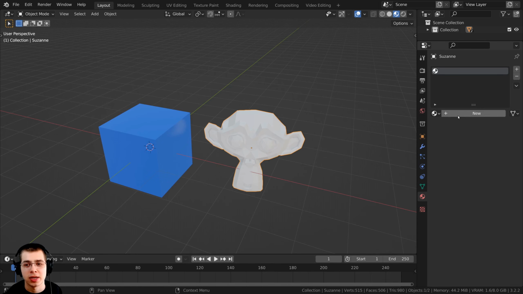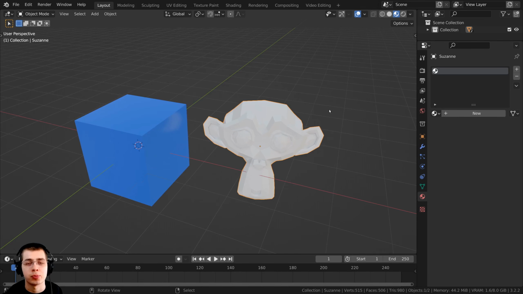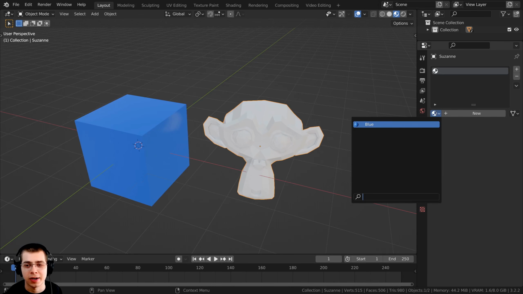And then you can either click on New if you want to create a different material, or if you want to select a pre-existing material, you can click on the drop down, and then this is going to show you all of the materials that are within your Blender file. So I could just select the blue material.